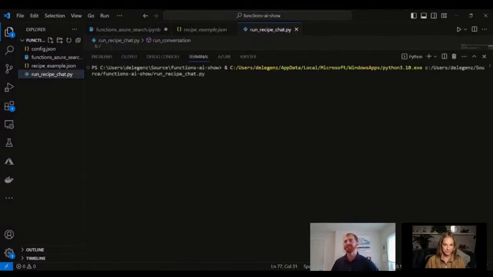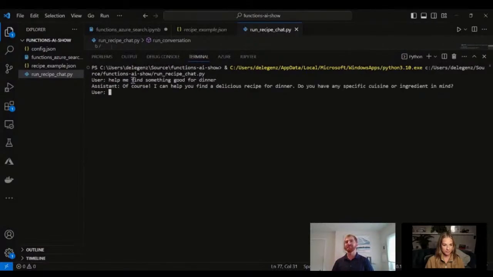And now we'll be able to give it a few messages and have that true conversation. Let's start with something simple. Help me find something good for dinner. To this point, we taught it that it should be prompting us to come up with some ideas. So now it's asking, do you have any cuisine or ingredients in mind? So how about this? How about some Thai food that I can cook in less than an hour?